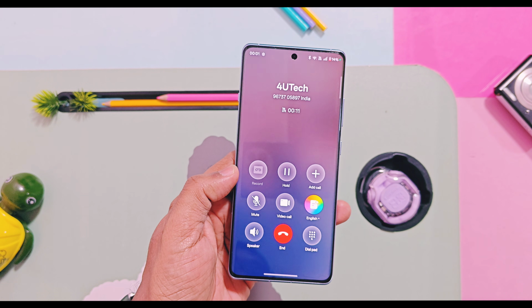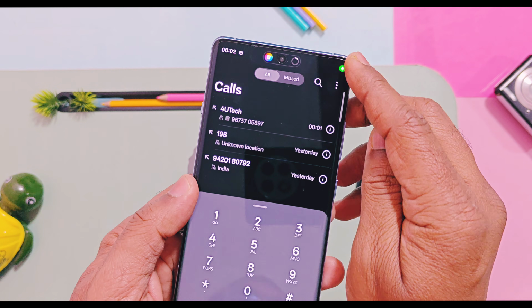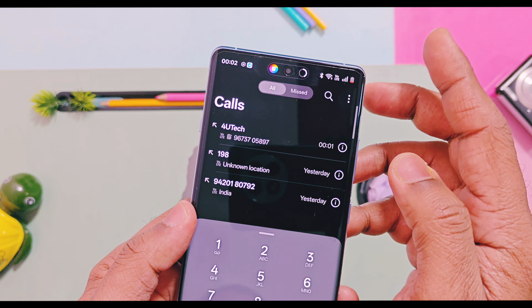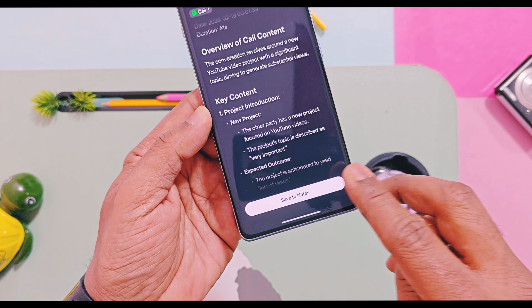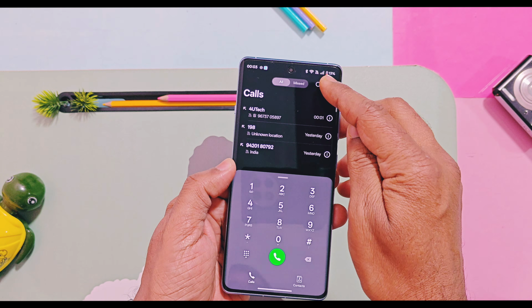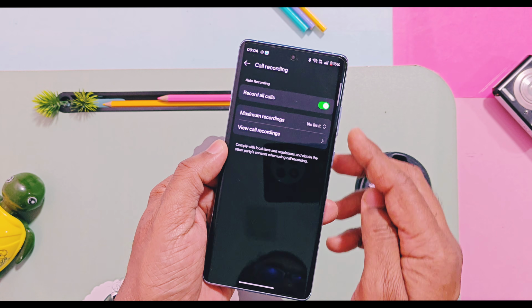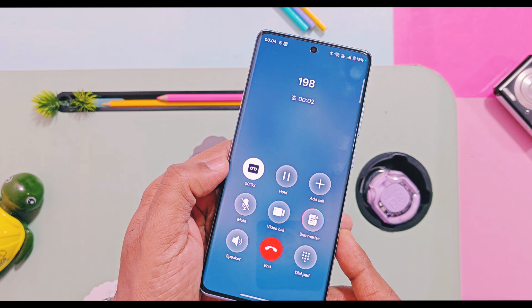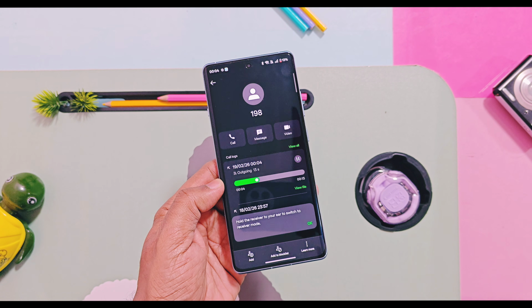Once the call ends, you will see the AI summary of call generation in the live alert notification. Here you can see how accurately the AI summary is generated. You can also save this summary in the OnePlus Notes application. Automatic call recording and other features like call block and filters are also working great. Automatic call recording without announcement is available for all regions if it's supported in your country.